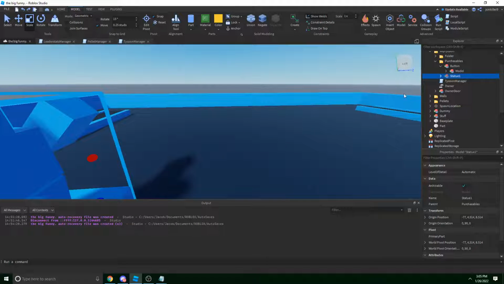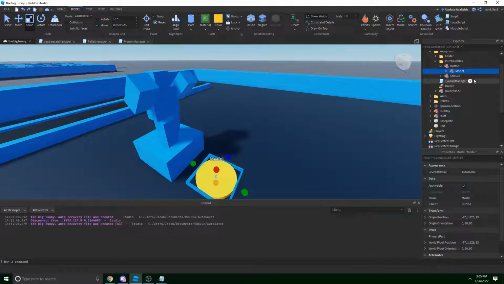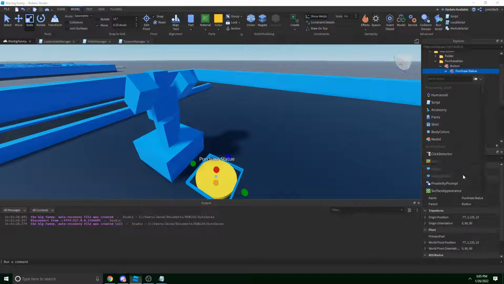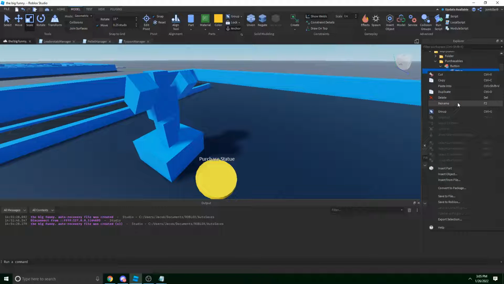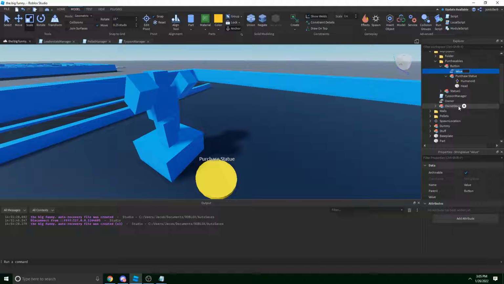Alright. Back on track. So we're basically going to have a button here. We're going to name this something stupid. I don't know. Purchase statue. Now what we're going to do is put a value inside of this actually. We're going to say string value. And we're going to put purchase in it. Inside of that, let's put the actual object name. So statue 1. If you notice, that's the name of our statue, statue 1.